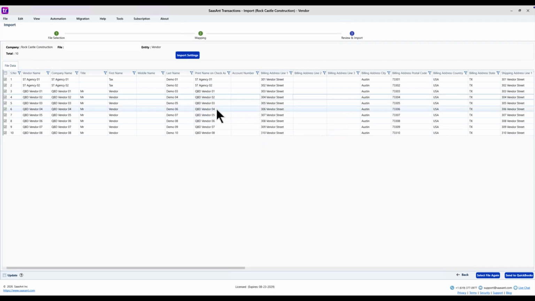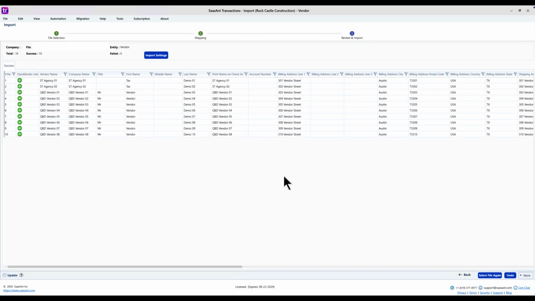After reviewing the records, click Send to QuickBooks Desktop. SaasAnt will import the vendor records into QuickBooks Desktop. Once the import is complete, SaasAnt will show the import result summary. Here, you can see the total records, successful records, and failed records. If any record fails, fix the error and re-import the corrected record.